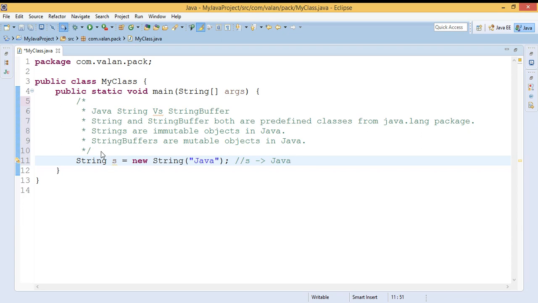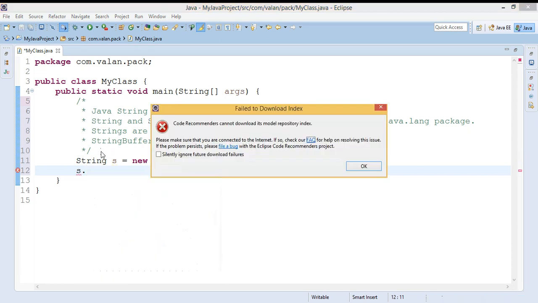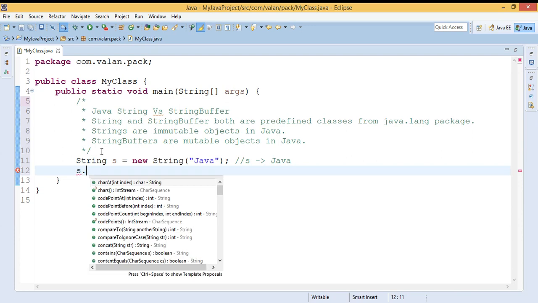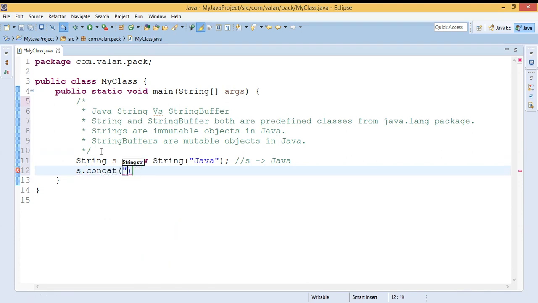Now, I'm trying to perform some string operation. For example, let me take a string operation, concatenation. So we know that string is providing a separate method called concat. I'm going to concat with world. I'm trying to modify the string object content. So because of this line, what will happen? It will be creating a new object, Java world. The new object.